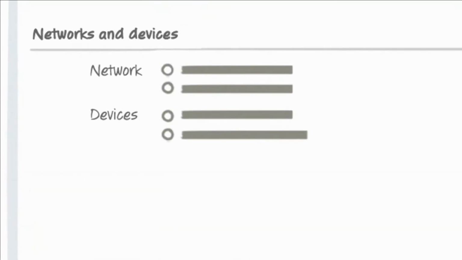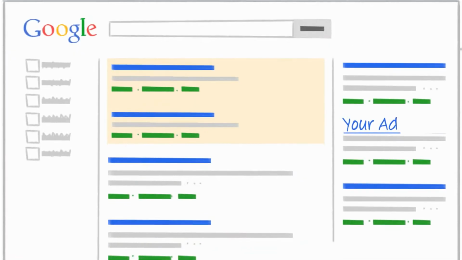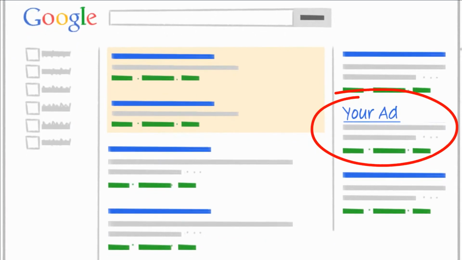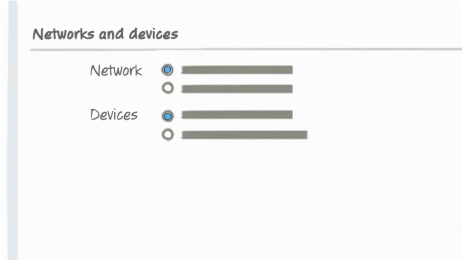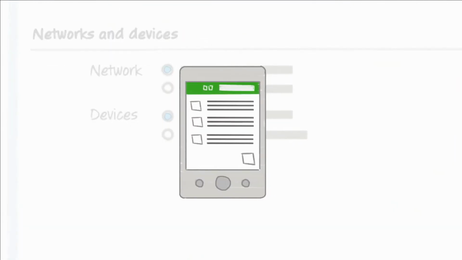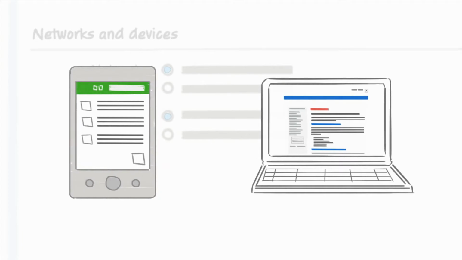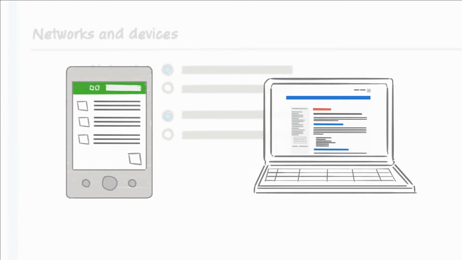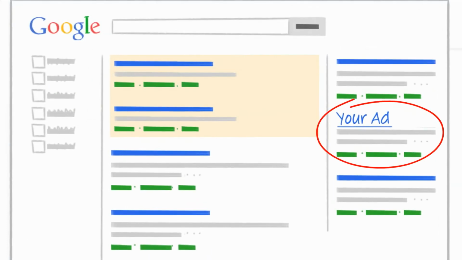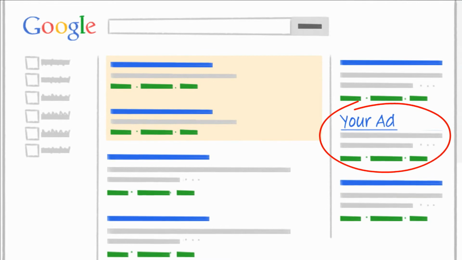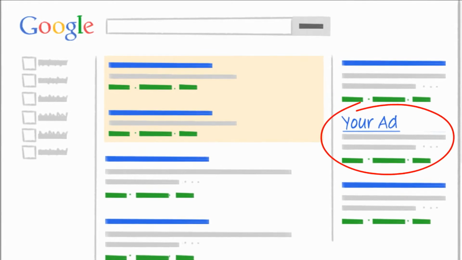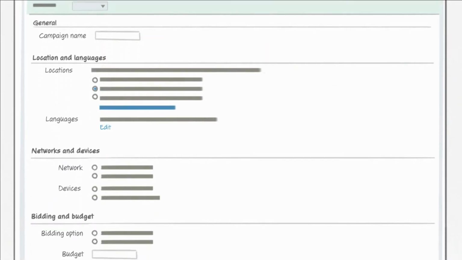Network and devices gives you the ability to choose where and on what devices your ads show up. You can choose to show your ads only on Google search results, or in search results and on all Google partner sites. You can choose to show your ads on popular mobile devices like smartphones, or stick to computers. To help you reach as many people interested in your business as possible, the default setting will run your ads everywhere in the Google network, alongside and above Google search results. But you can always change your preferences later.